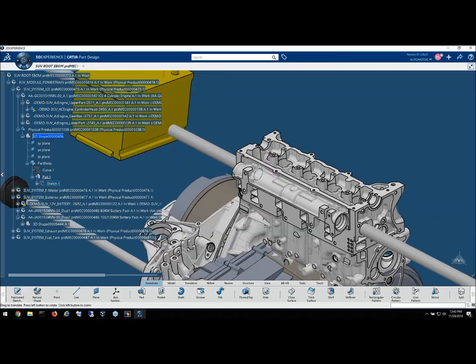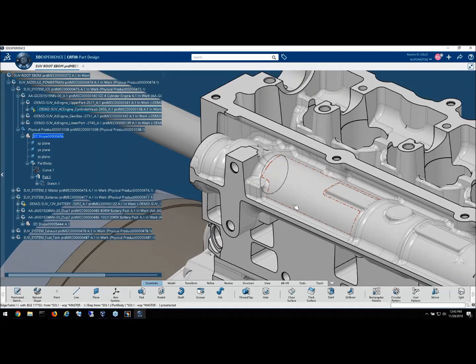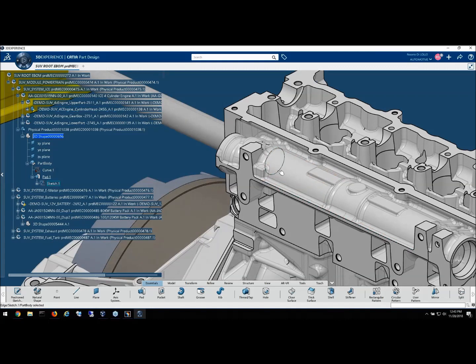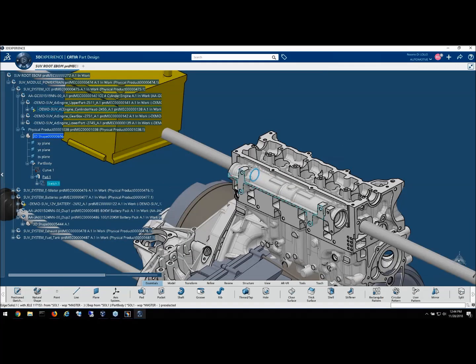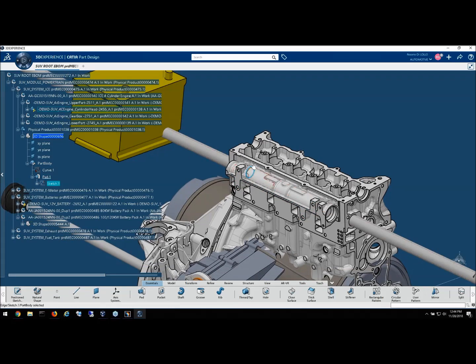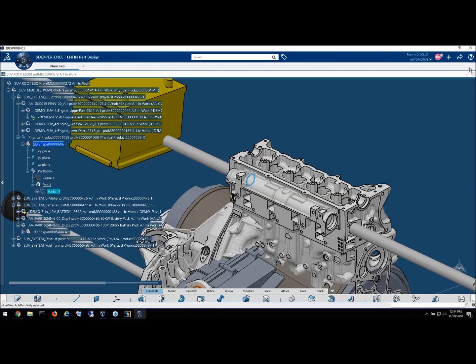CATIA V5 model. Okay, and I can also have associativity in the sense that if I or somebody in my organization modifies this diameter by increasing it or whatever and saves it back into 3DEXPERIENCE, I will be able to update my 3DX model so that it follows the modification that have been done by groups of my organization that essentially do not use CATIA 3DX. So it's a great way to have V5 and 3DX coexist in the same environment.